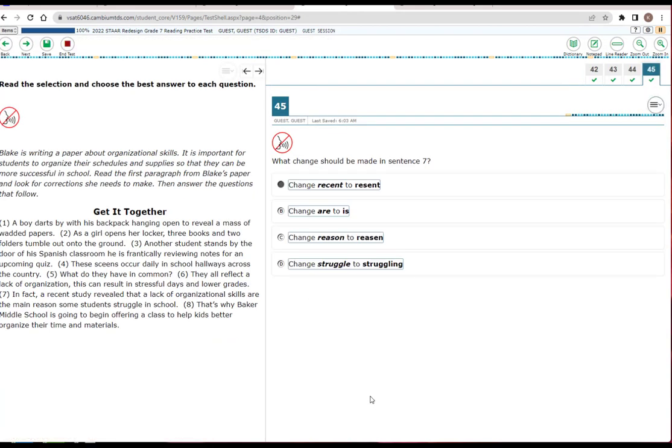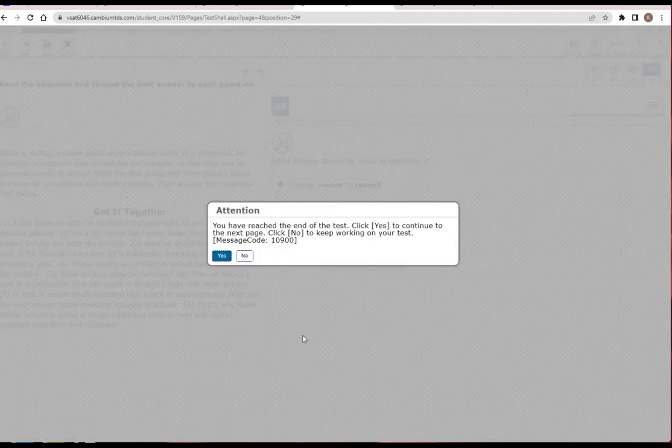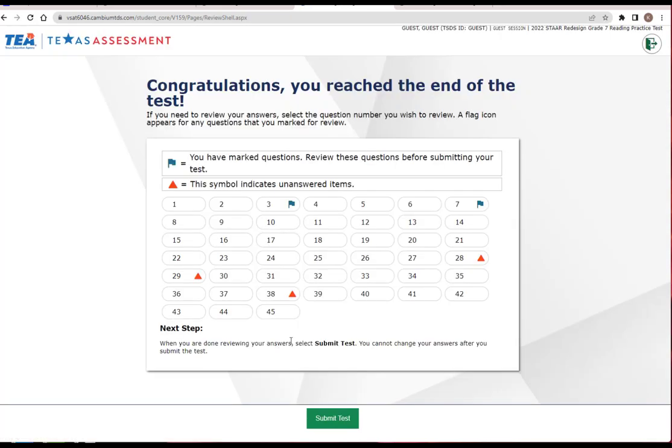I have worked through this test, so I am going to jump to the end. I answered the final question here, so I am going to end the test. And you will see a summary of the test questions that were answered and not answered. This will also be the same summary seen on all the other practice test subjects.